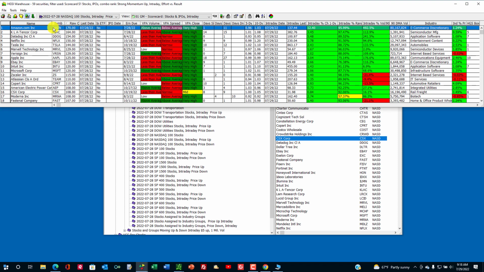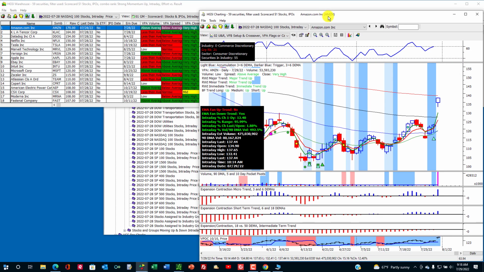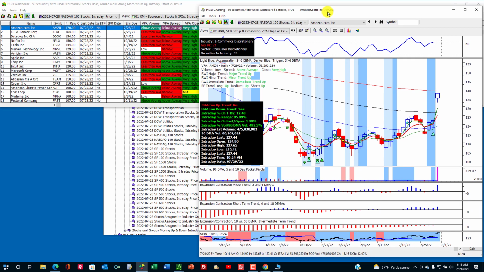You can see that Amazon comes to the top immediately. I'm going to double click on Amazon, bring up the chart. These are the undercut and rally charts that I put together for Gil. You can see the groups moving up, and here's the crossover. There were no accumulation days, but on the crossover day, which happened 3 days ago, counting today.